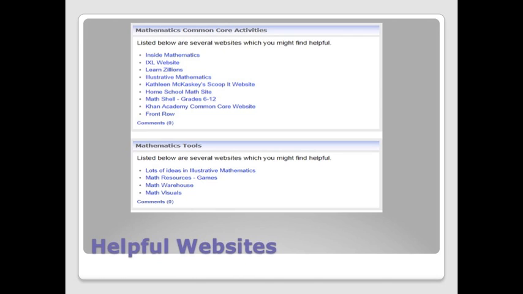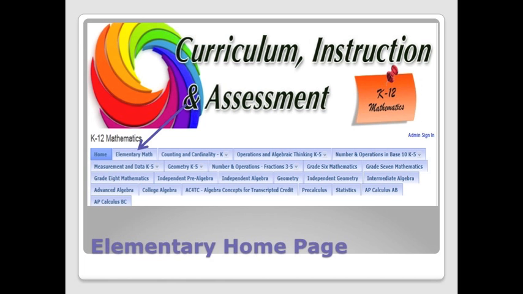In the right-hand column, you will find links to some incredible websites that have activities by standard for each grade level. Right under these activity sites, you will find a box with links to sites that have some online manipulatives that you might find helpful. Let's move on and take a look at what you will find on the elementary math homepage.